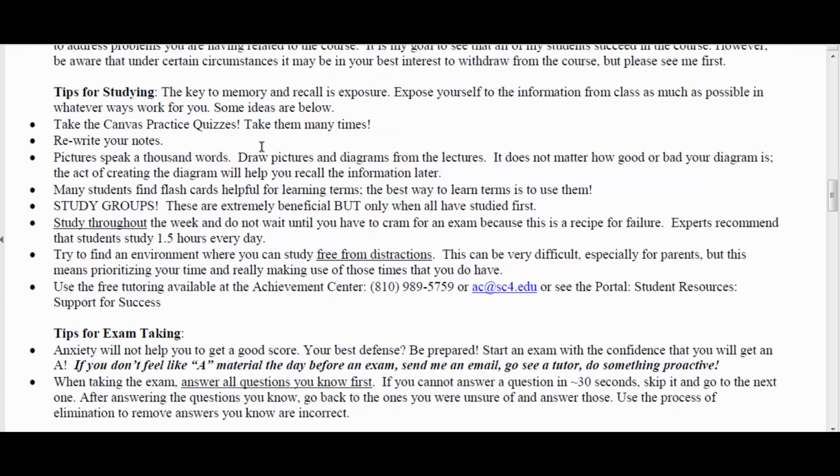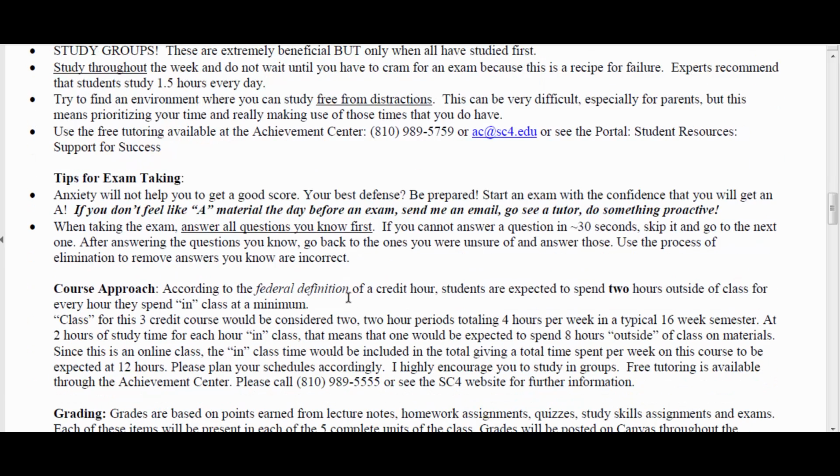I did put some tips for studying in here. So the key to memory and recall is exposure. So exposing yourself to all this information as much as possible in whatever ways work best for you. So these are some ideas here. You can read through those on your own. Also some tips for taking exams.